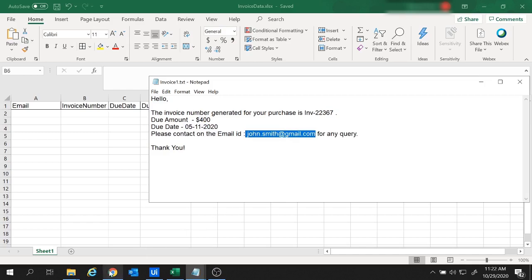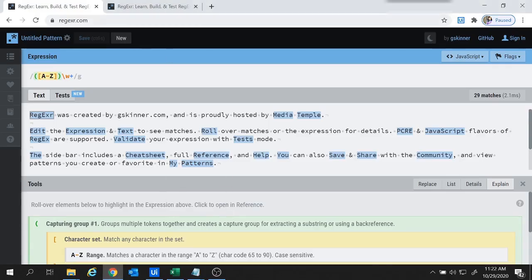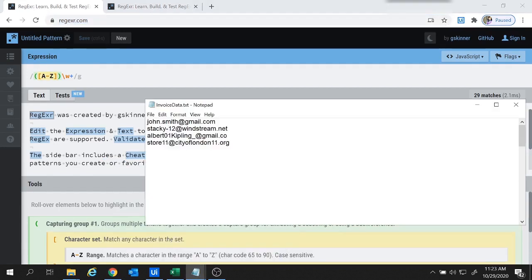And to build the regular expressions, I will use this Regex tool. I will share the link in the description. This is an online tool used to build and test regular expressions. Now, if you are new to regular expressions, please check out my previous video on basics of regular expression for a quick reference. So let's get started by creating regular expression for the email IDs.